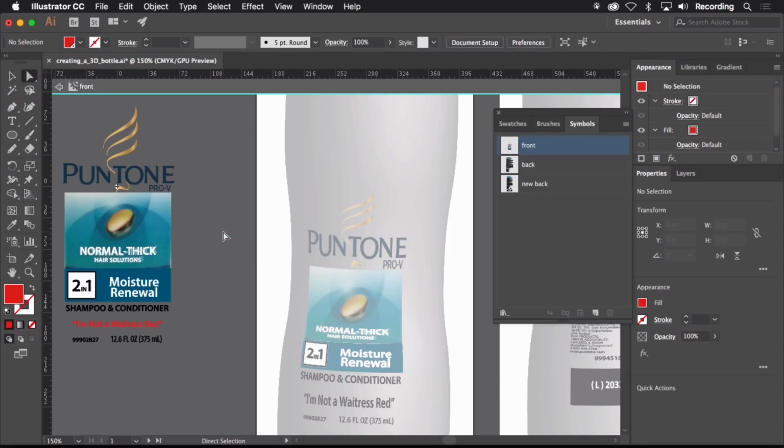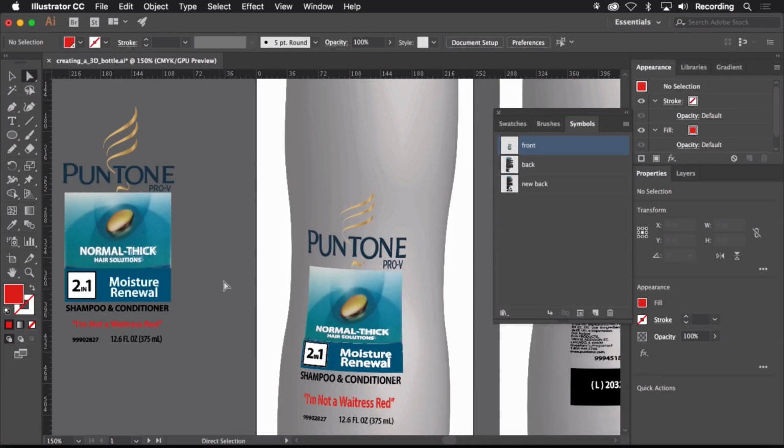So you can see as I double click to exit, it updates both the symbol on the pasteboard as well as the one on the bottle.